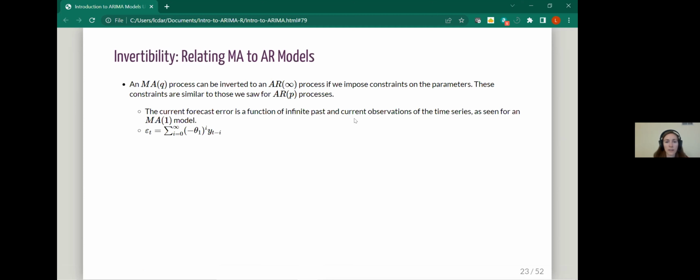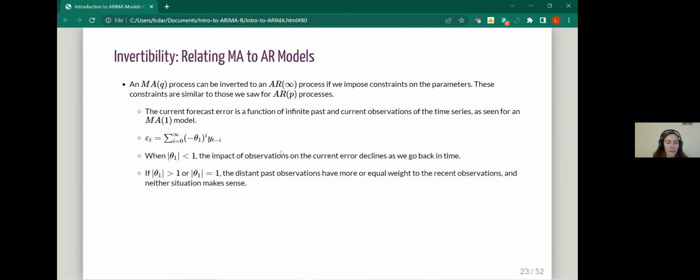So the current forecast error is a function of infinite past and current observations of the time series, as seen for an MA1 model. So this is basically the error term here, and we're going from i up to infinity. This is MA1, so we just have theta sub 1, and then we're raising that to the ith power. We're going back in time. So when the absolute value of theta sub 1 is less than 1, the impact of the observations on the current error, epsilon sub t, declines as we go back in time.